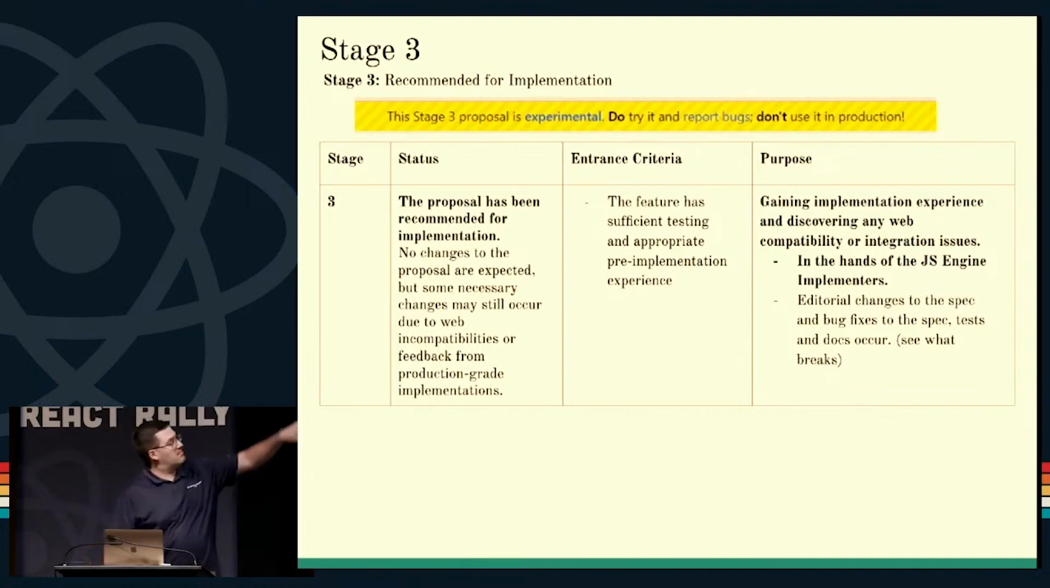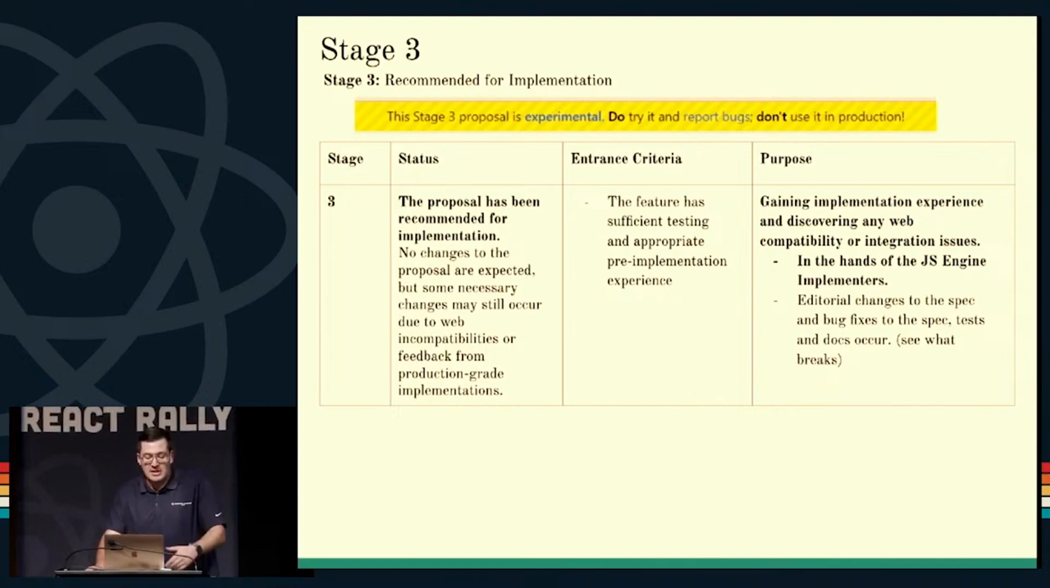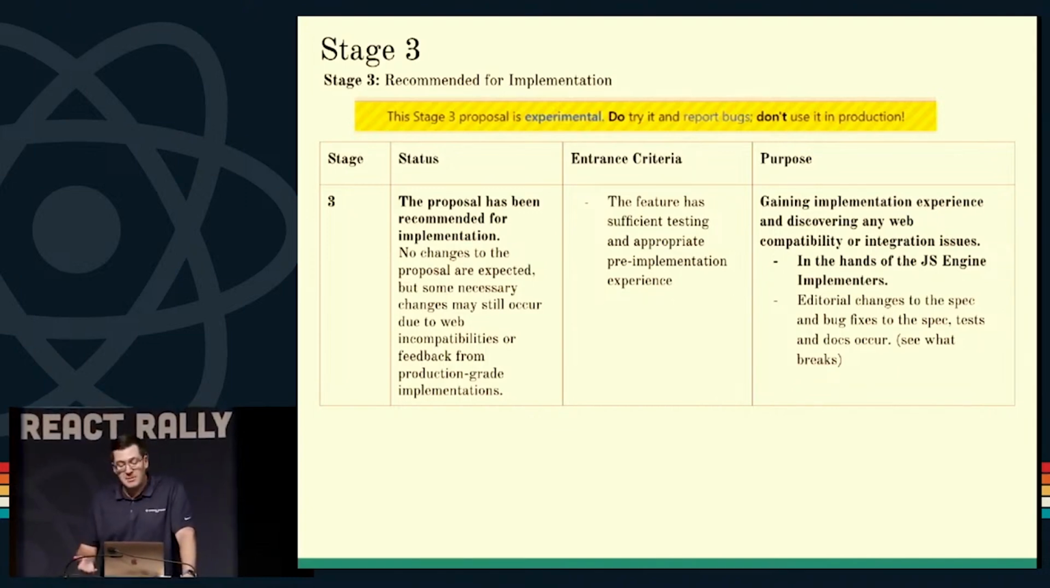Then stage 3 is when things get recommended for implementation. You're going to see this yellow bar, my apologies if you're colorblind, at the top, but certain things are experimental. When they say that, trust them. Don't use it in production. You can interact with it, etc. But once something is at stage 3, it's been recommended for implementation. They're not expecting many changes.